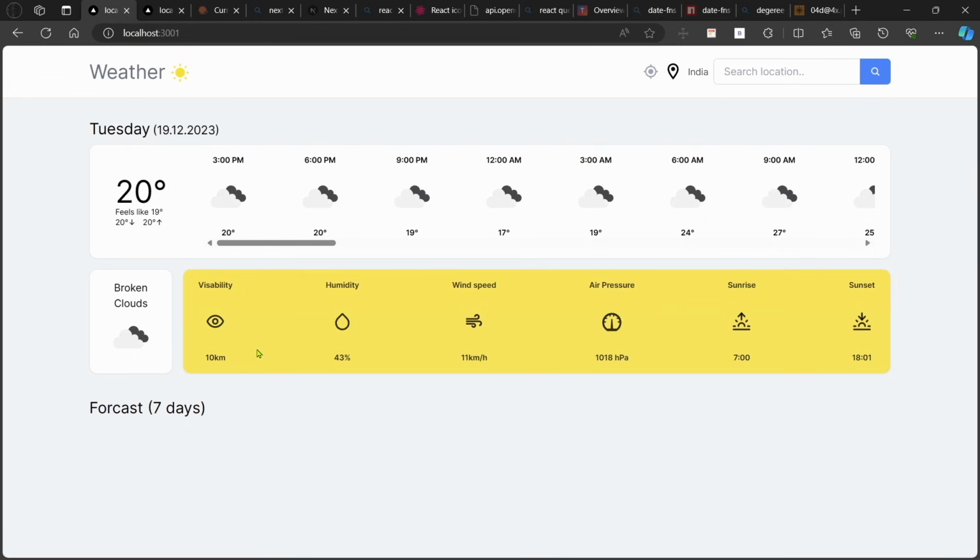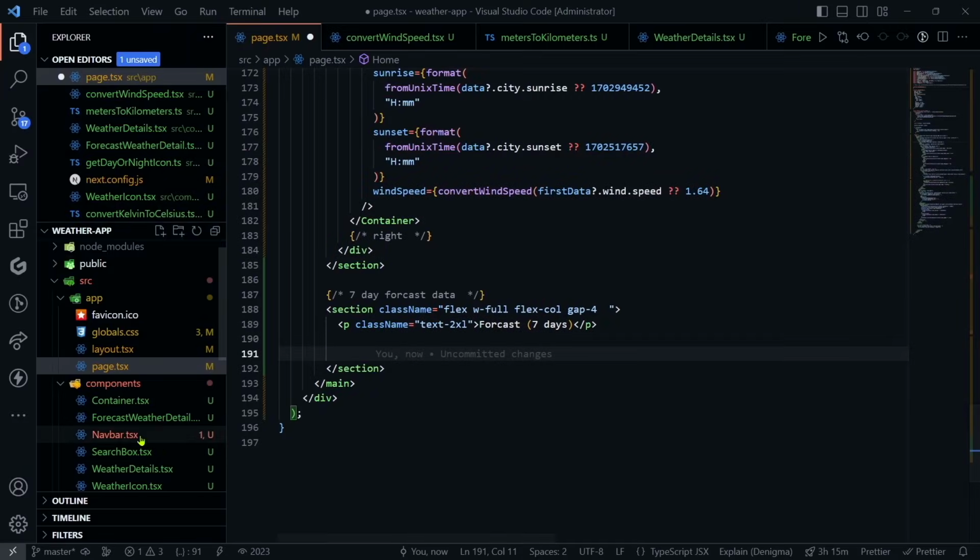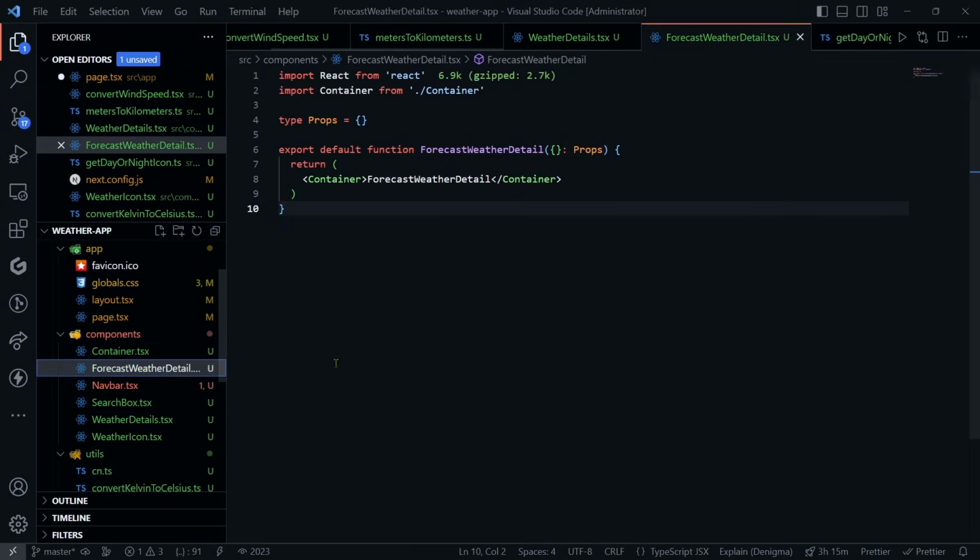Now let's create a UI for our 7 day forecast. So here what we will do for this one, we will create a separate component, and after that we will map this component according to our data. So first of all, let's create a forecast weather detail component. So here we have already created our file, and now let's create this component fully.